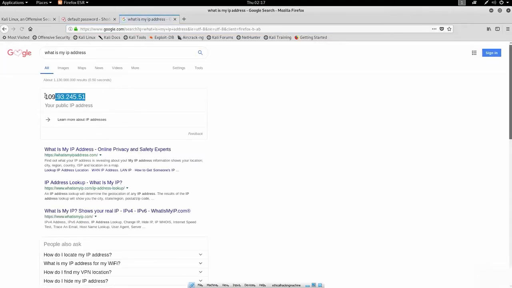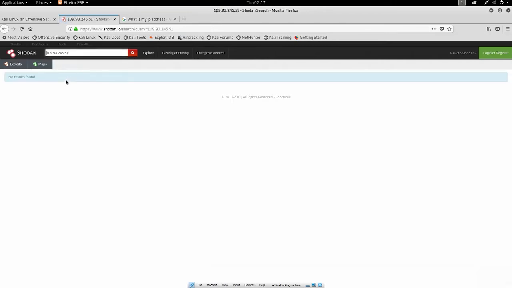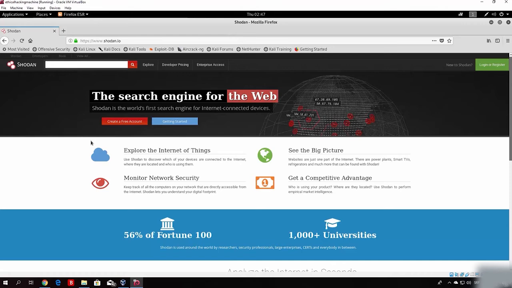Basically just copy your public IP address right here, as it says, and paste it in the search bar. If it finds something, it means that your device or your router is vulnerable to something. In my case, it didn't find anything, since it is not really vulnerable, but in your case it might find something. Before we finish this tutorial, I just want to show you, if you found out that your own IP address is stored on Shodan, that means that it has some kind of vulnerability.